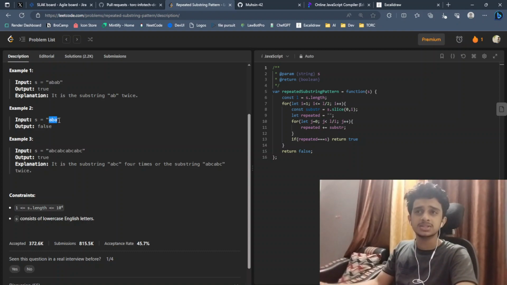And in case of this one, aba, we cannot form it, because what substring can be used? We cannot form aba using ab, or just a, or just b, or just ba. We cannot form the string using its substring, so it's false. And here we can form abc, abc, abc. So abc is a substring, and we can form this entire string with its substring, right?